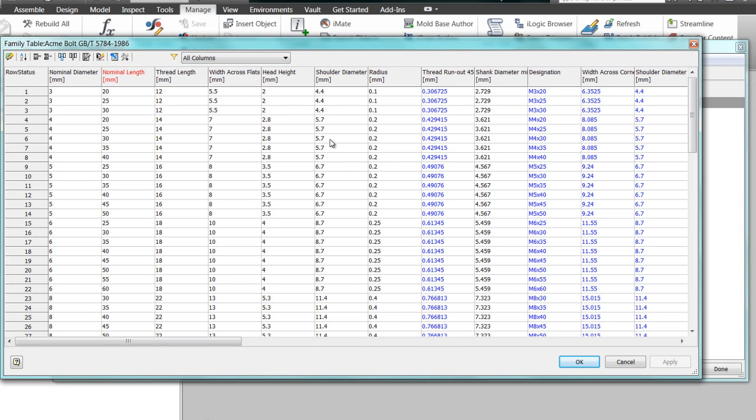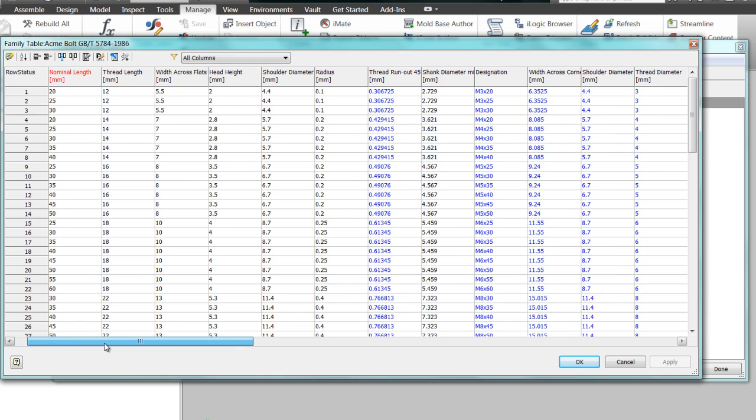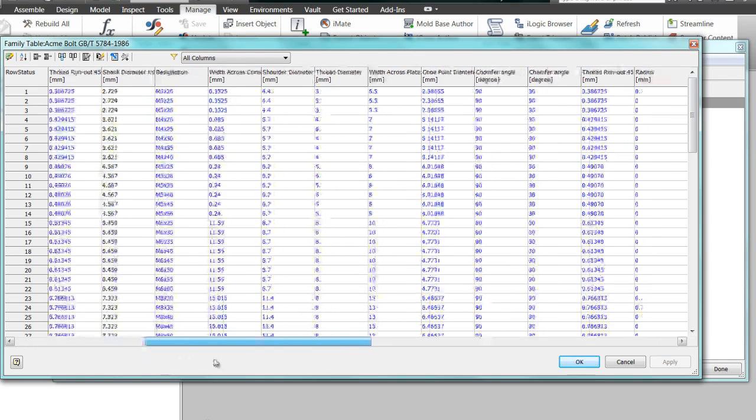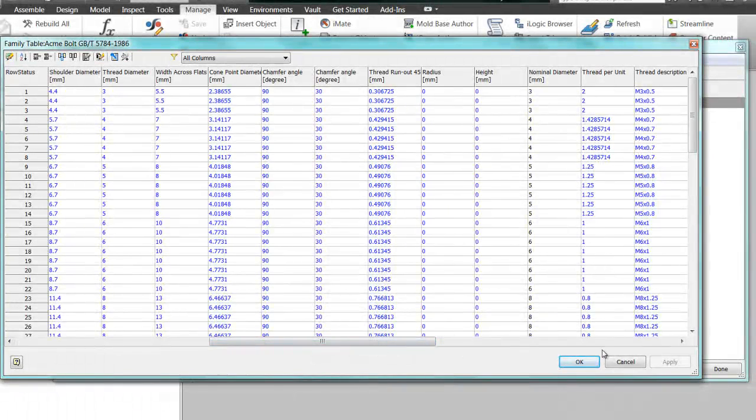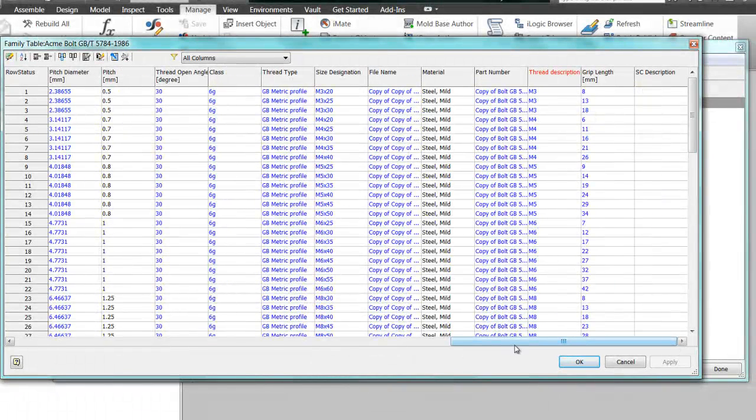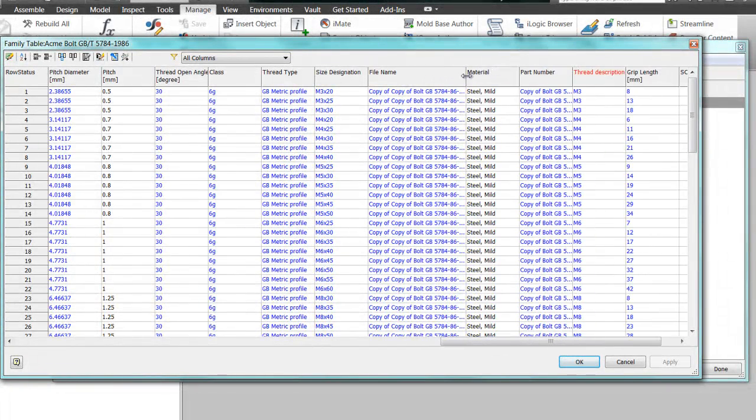Inside of the family table, we can change all of the properties for our new custom bolt. The first thing that I want to change is the file name for this bolt. As I mentioned earlier, we can pull from parameters to make the file naming convention exactly what we expect it to be.